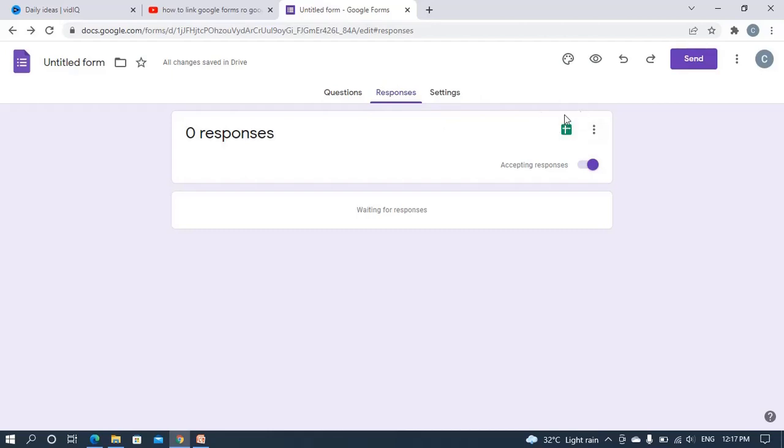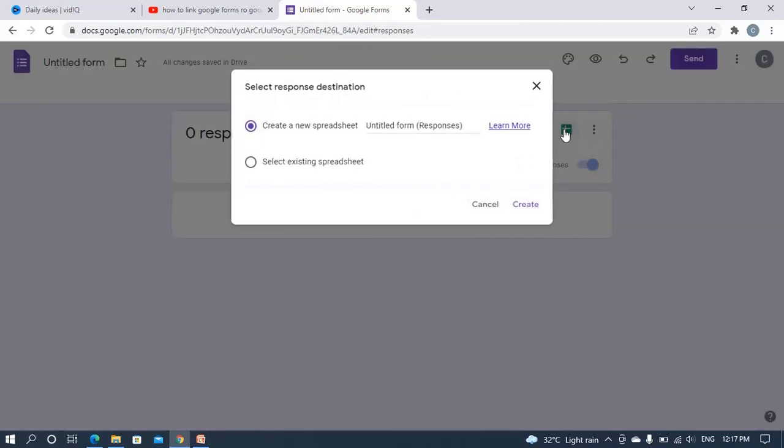To do that, you can see the green square that has a white cross here. This is what you do to create a spreadsheet. Just like I said, I hover over it and you see the words that came out, create spreadsheet. So now we'll click on this. It says create a new spreadsheet, untitled response.